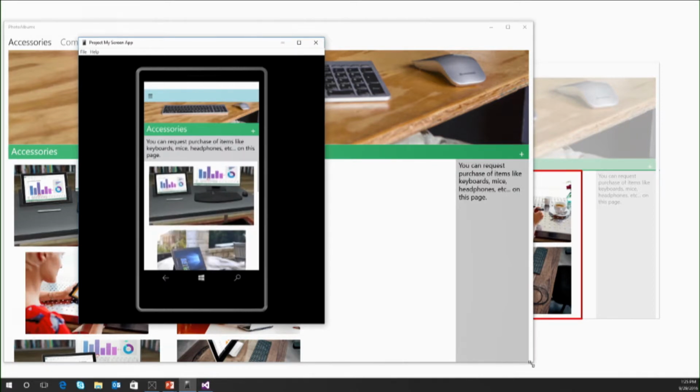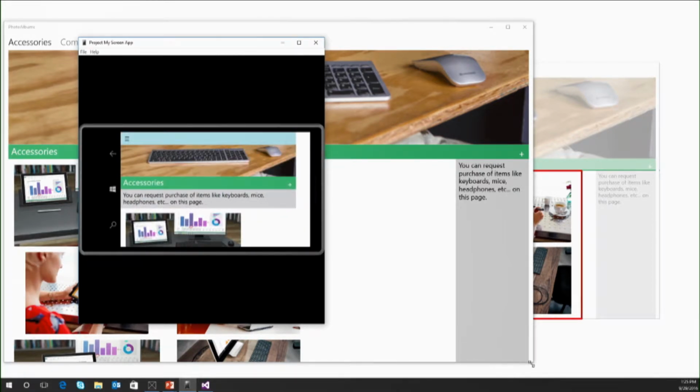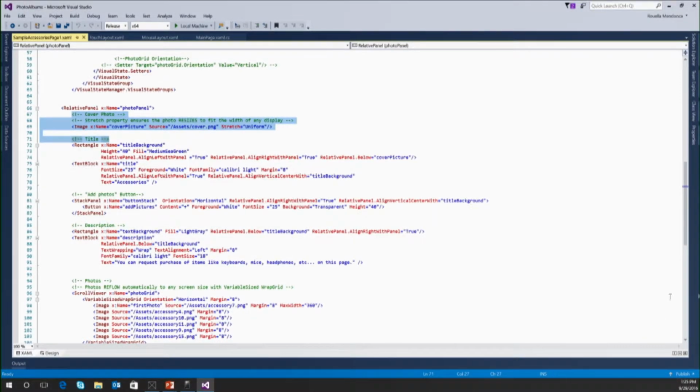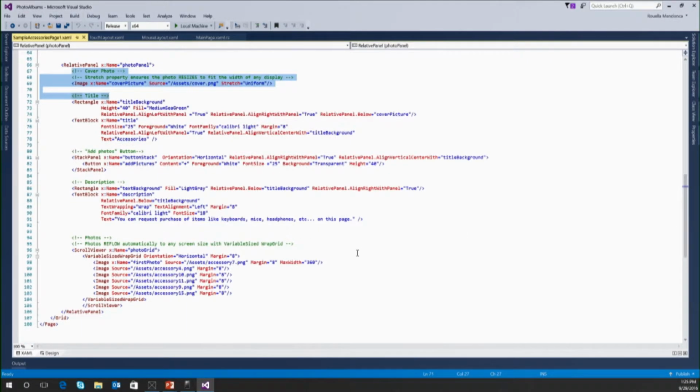So if I was to look at how we would code something like this, I simply do it by using the variable sized wrap grid control. With the variable sized wrap grid control, I can actually just specify the content, in this case, the images that I want to show, and the control takes care of aligning the content accordingly. So here, I've specified that the orientation is horizontal. It could be vertical. Horizontal simply means that my photographs would actually appear in a horizontal fashion, row first and then columns.